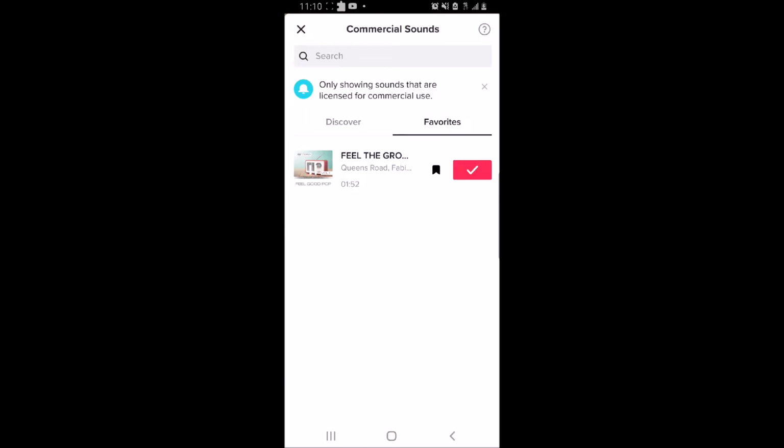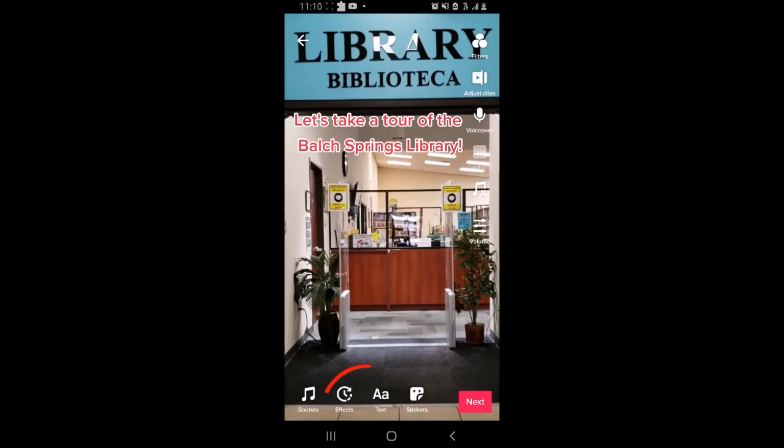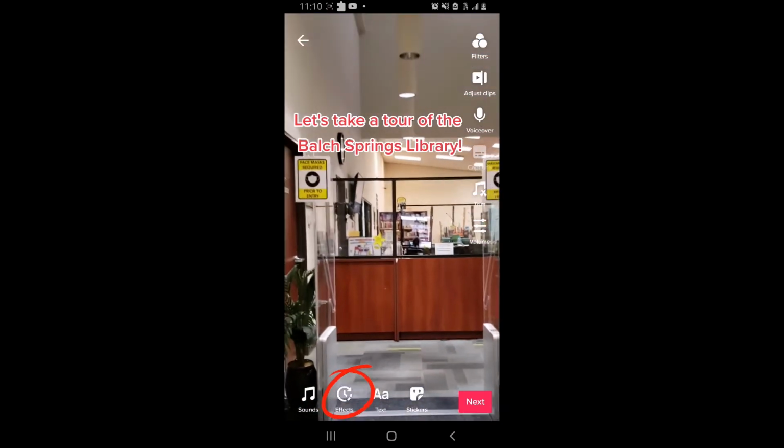Now on the bottom left corner, you're going to hit the sounds button and go to favorites. I already have a pre-selected one. I'm just going to hit select, and you can hear that we have sound now.